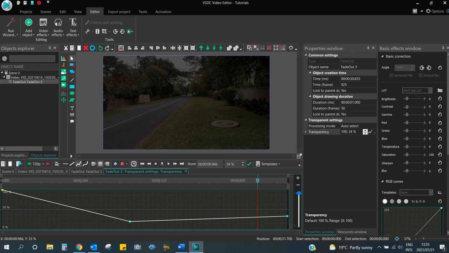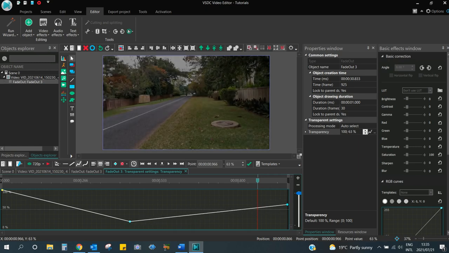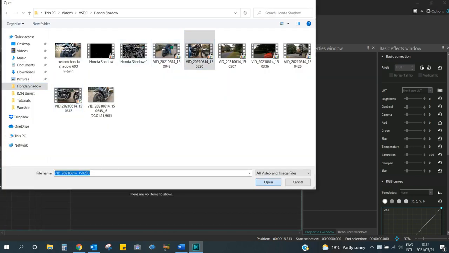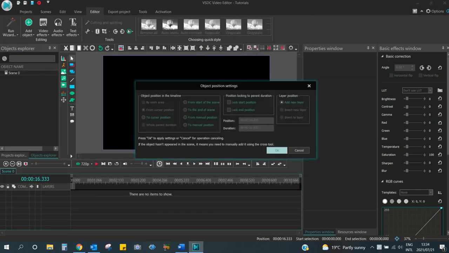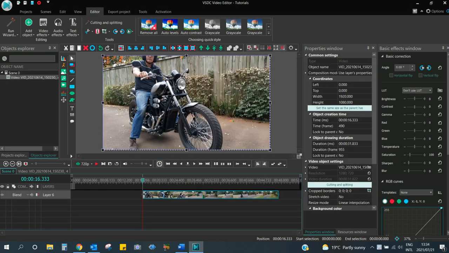Hi guys, welcome to this short tutorial on making a custom fade using VSDC. First, add a video to your project. Now, we'll add a fade out at the end of the project.